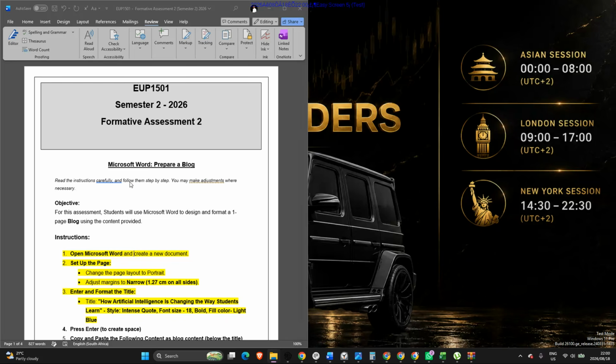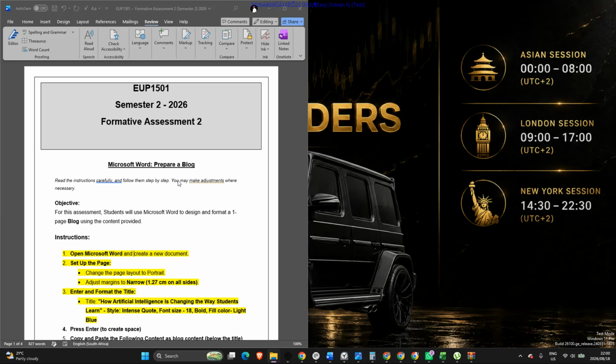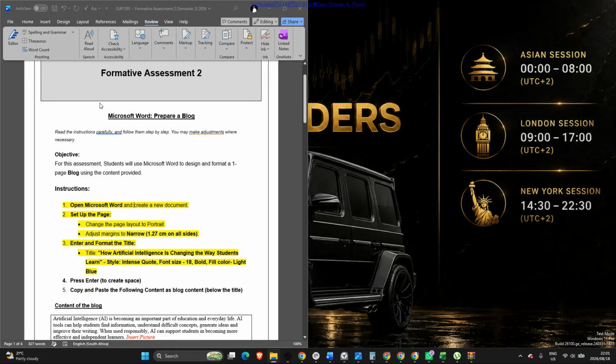Now let's start off with the assignment. The assignment says read the instructions carefully and follow them step by step. So this is important. You may make adjustments when necessary. The objective of the assessment is that students will use Microsoft Word to design and format a one-page blog using the content provided. So that is what we are doing today. We are utilizing Microsoft Office to create a blog.